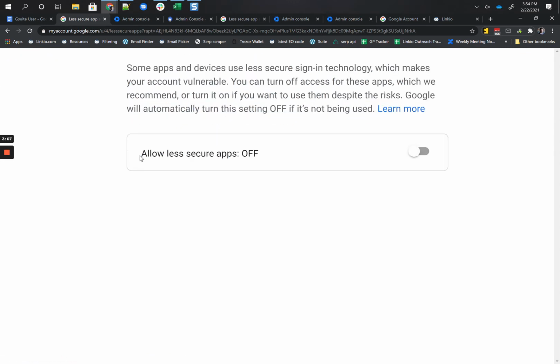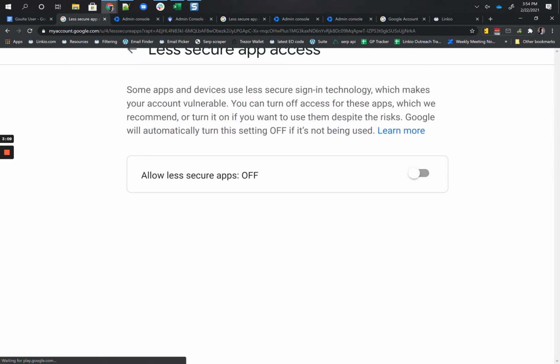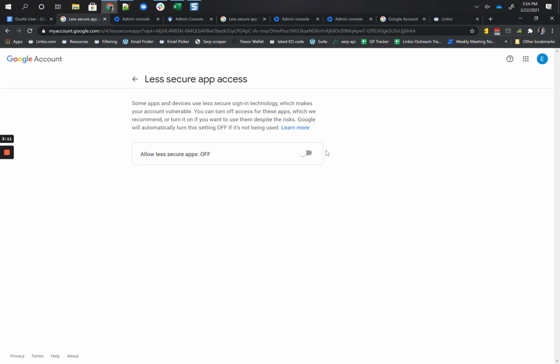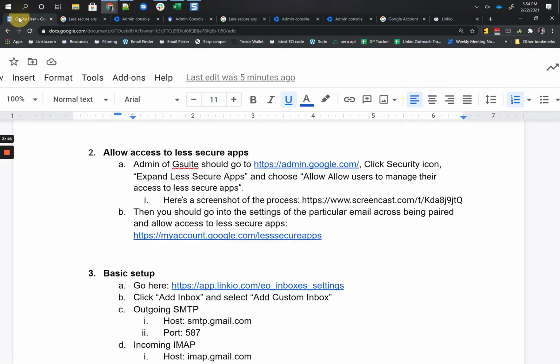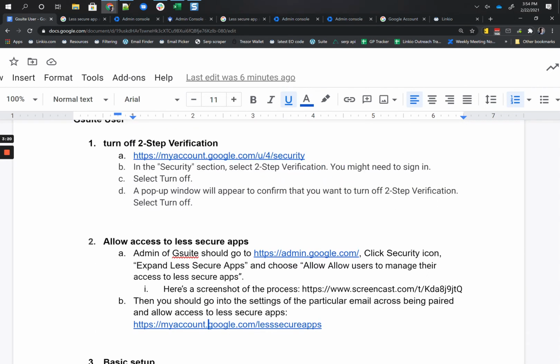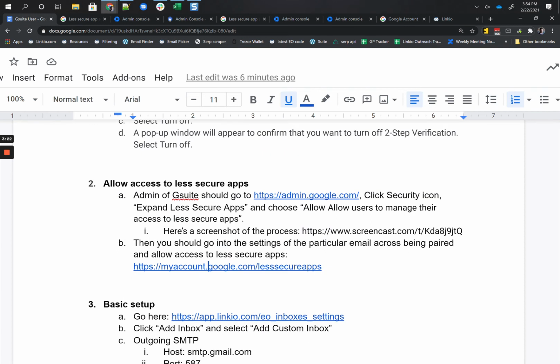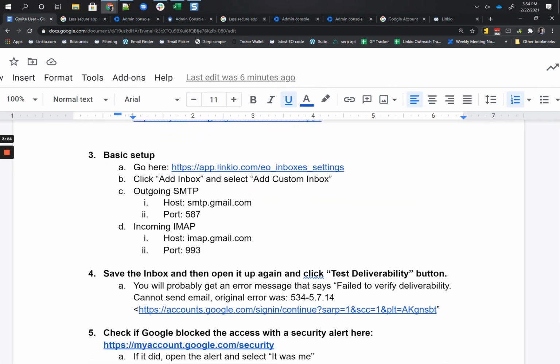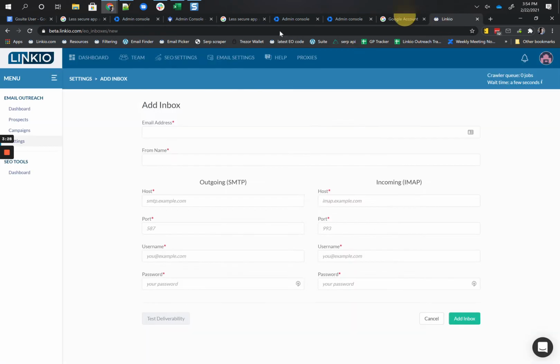Now this setting is available. Allow less secure apps is off currently. I'm going to toggle that to on. It says updated. Let's move on. So these two steps allow us to successfully integrate with the Linkio app, but there's a couple more steps. So now why don't we head over to the actual Linkio platform.